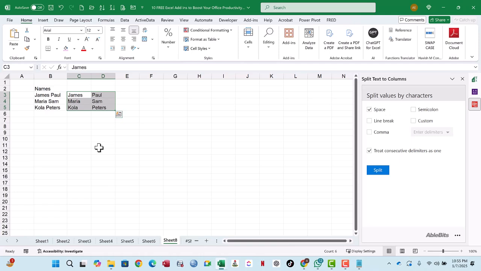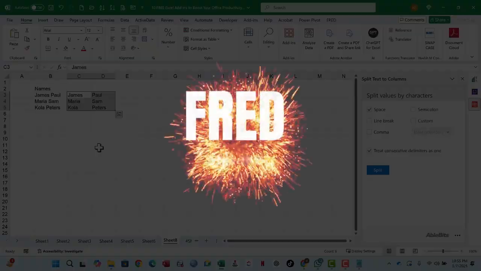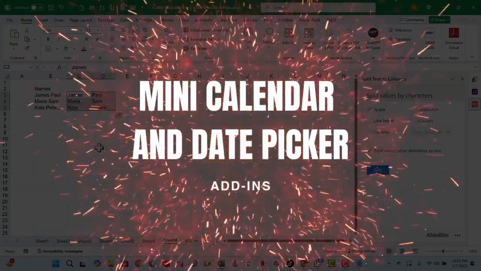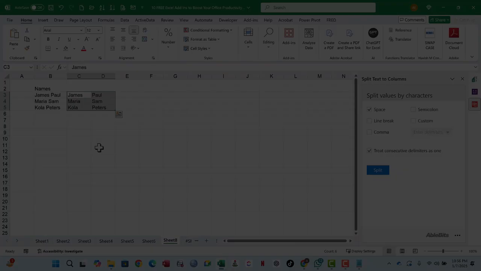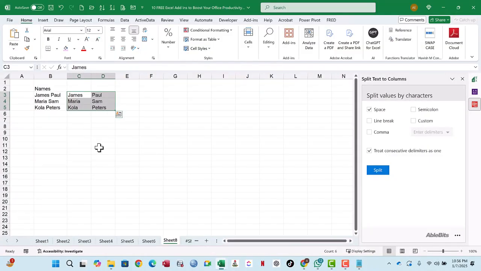Okay, so we have been able to do 6 very powerful Excel add-ins. So we started with Wikipedia, Fred, mini calendar, and date picker. Then we have the function translator, and then we have the symbols and characters. Then the 6th one is the split text.